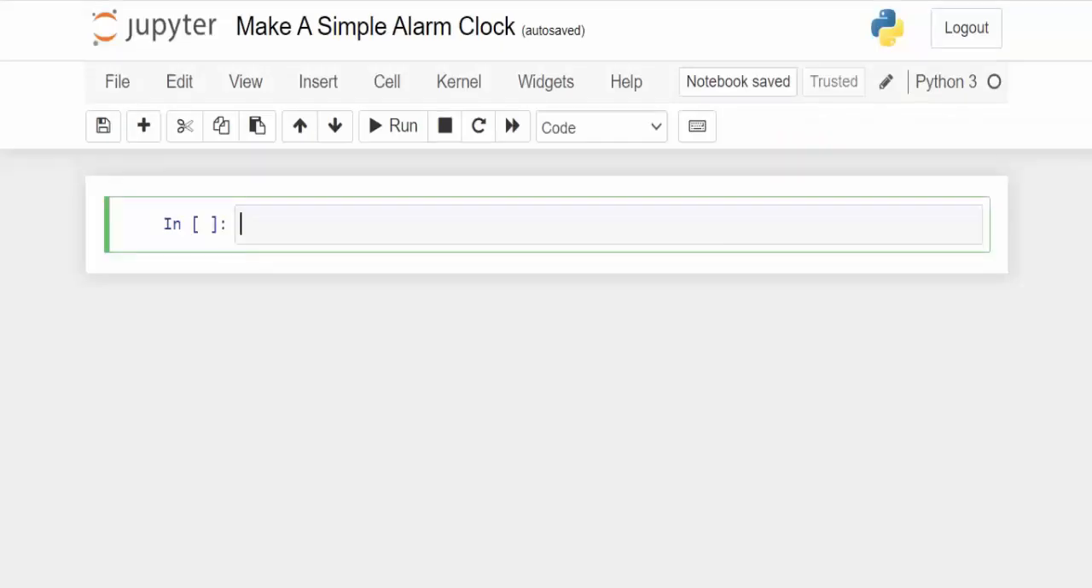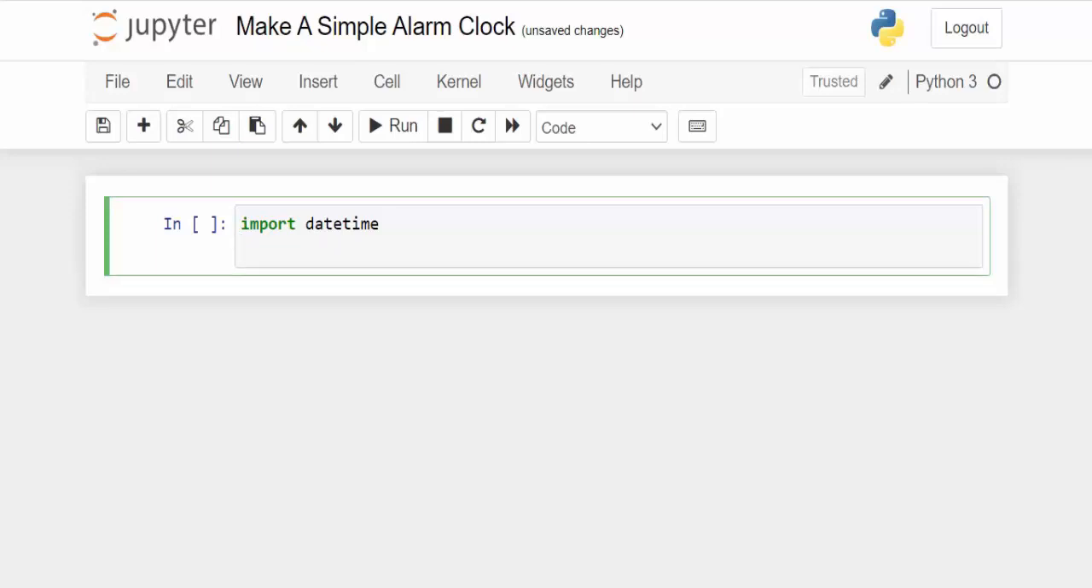First I will import datetime module. Import datetime. This is for the date and time of our alarm clock. Then in the next line I will write a variable name as alarm hour, and this will be integer.